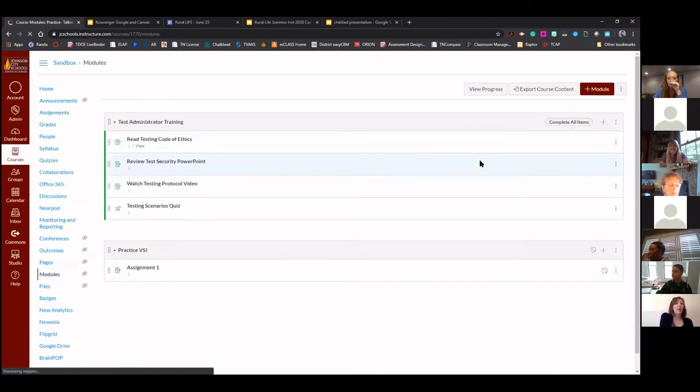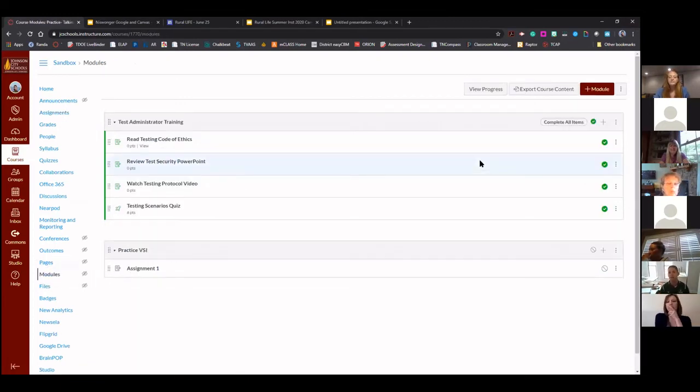Now, let's say that I have a file that I just want them to have a static link to. So I just want them to be able to access it. I want them to be able to look at it, but I don't want them to be able to make a copy of it or any stuff like that.